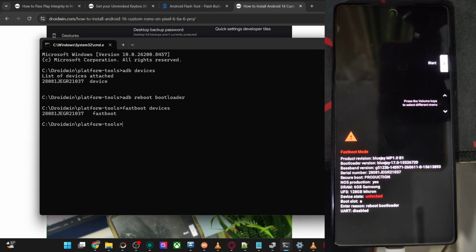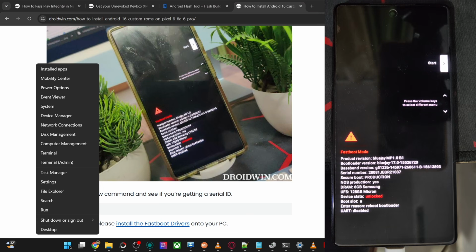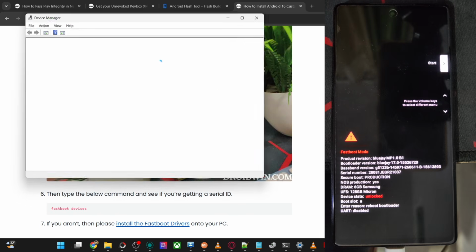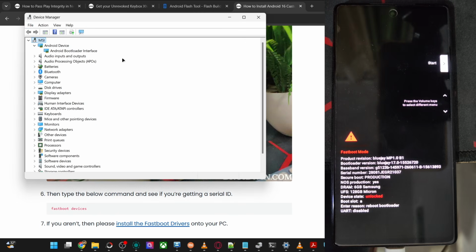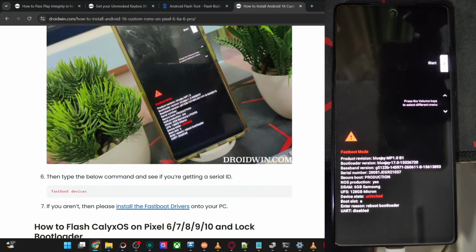If you're not having any ID, in that case, install the Fastboot drivers. The link for the same is given here. Once that is done, verify the Fastboot as well. So right click on the Windows icon, choose Device Manager, expand the Android phone section and verify your phone is shown there or not. It's shown here, great. Now we will flash the ROM.